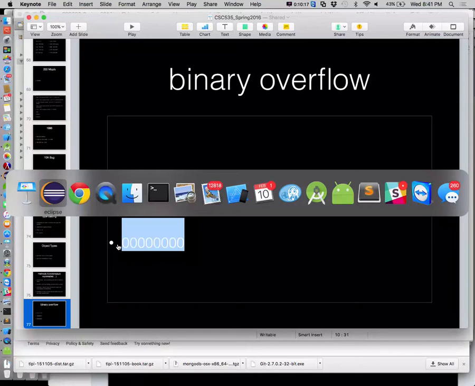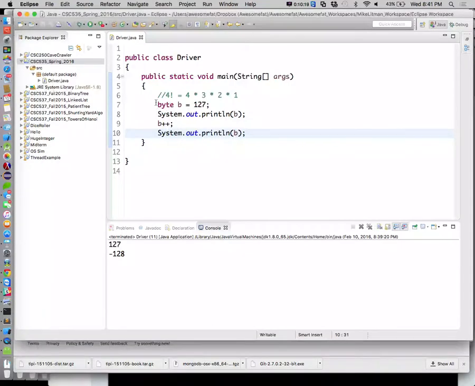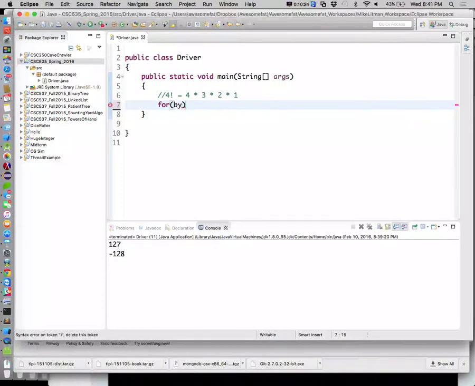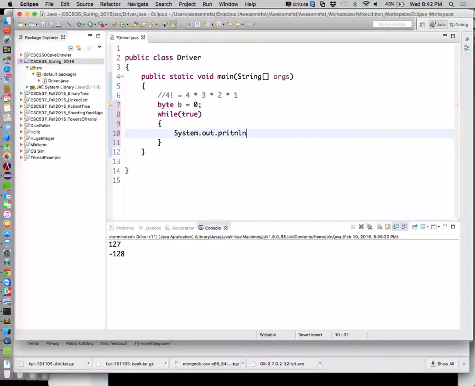But now, what's interesting about this, if I just show a quick example. Actually, let's just do it this way. Byte B is equal to 0. We'll just start off with that. And then we're going to say while true, system.out.println B and B++.